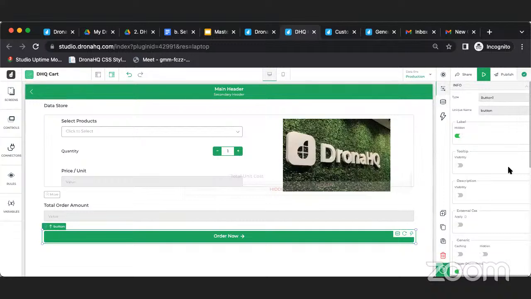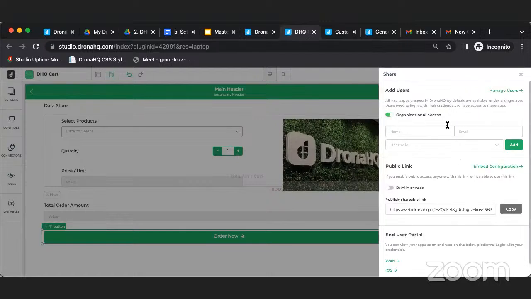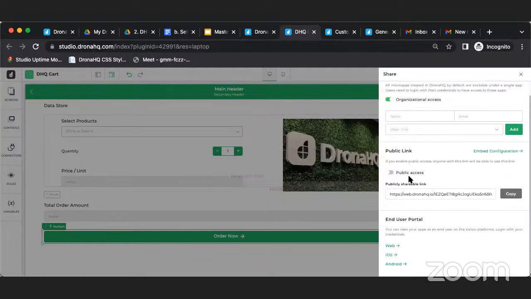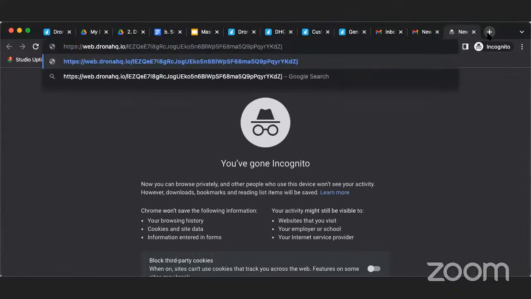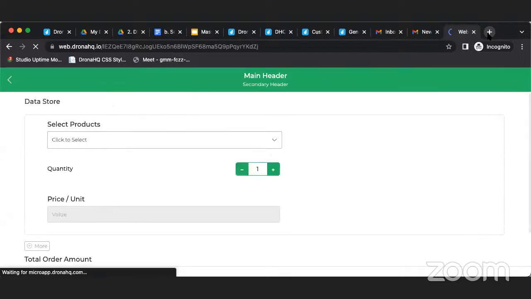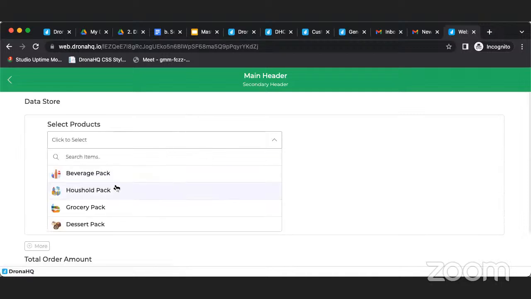So in the link which we create, we'll go to the share option. Over here, you can see there is a public access toggle. We'll simply enable this toggle. We'll copy this link. For now, if you directly open this link in a new window, it will show you the current application which we are developing, right? With all the details we have configured.